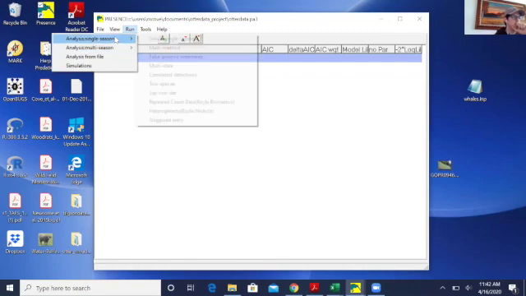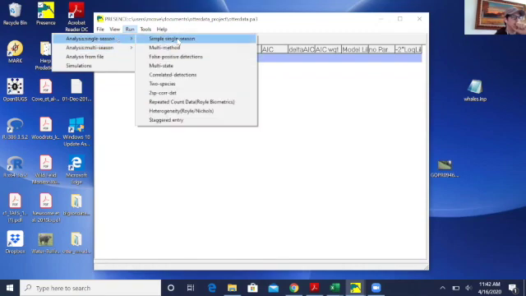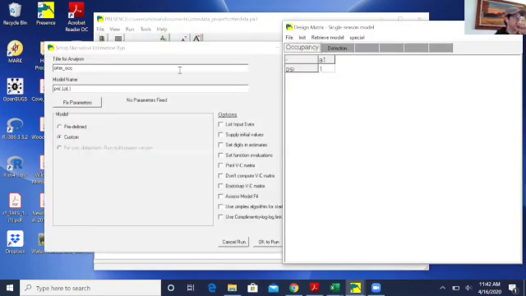So we're just going to run a simple single season occupancy model. And a couple different windows come up. We have our design matrix and we have our model setup, right? So let's go to the design matrix.